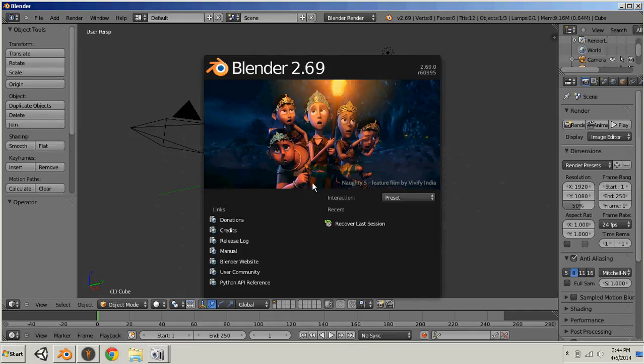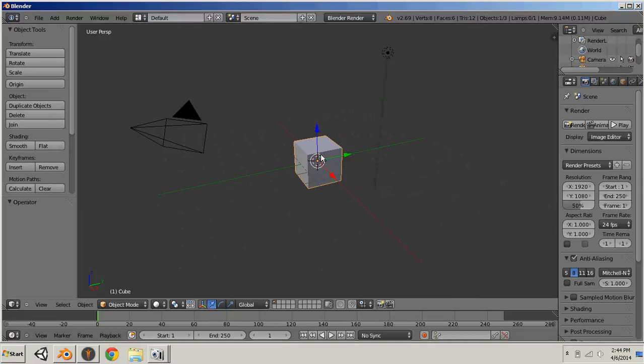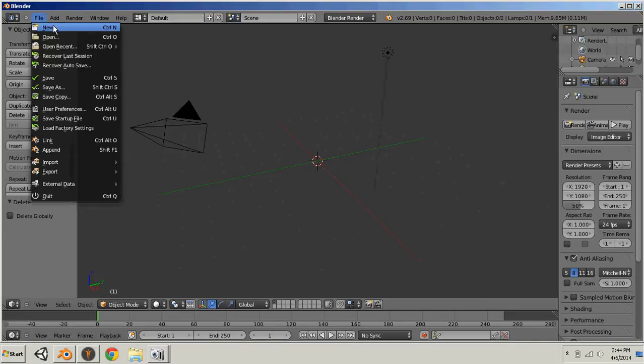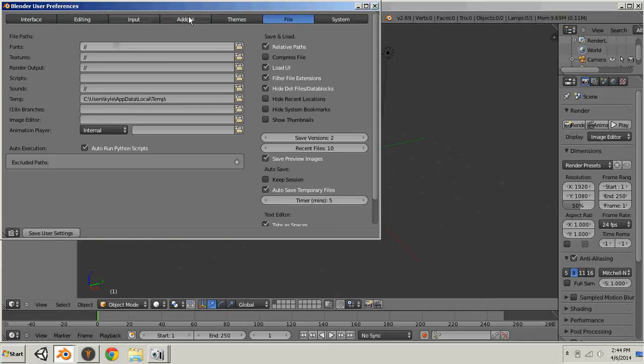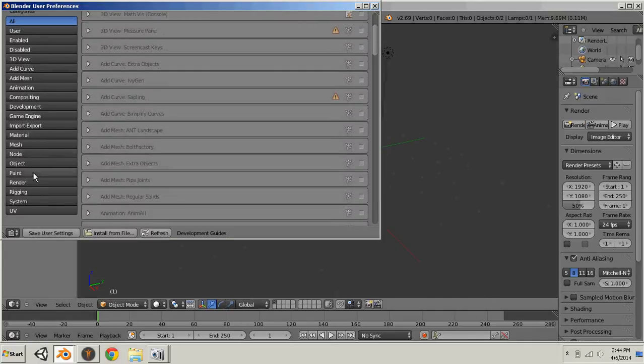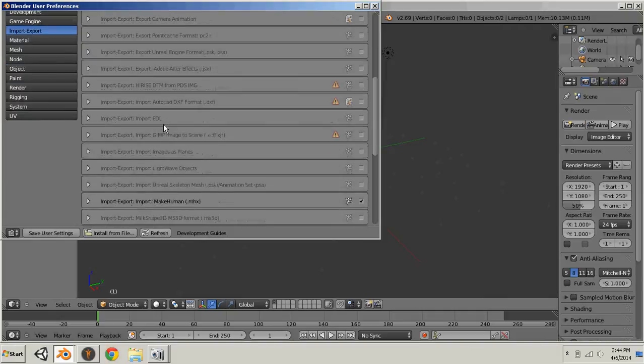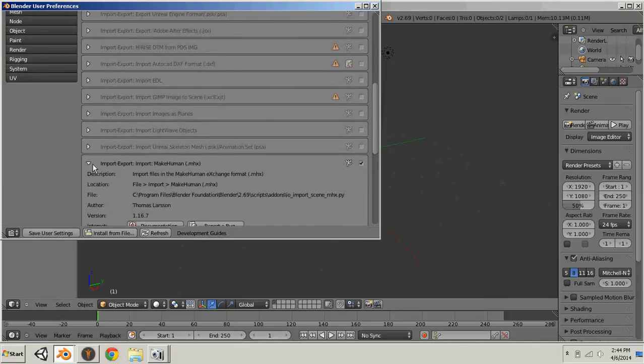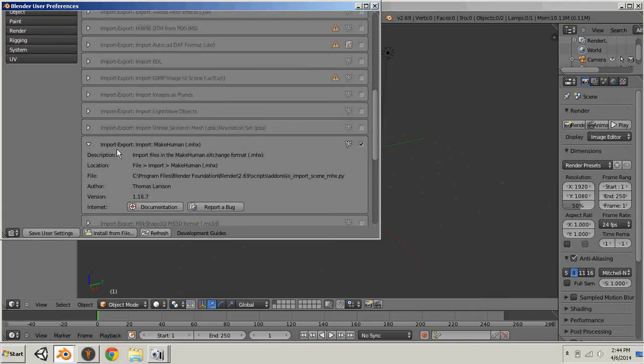We're also using the newest version of Blender, which is 2.69. But if you have Blender version 2, any version of Blender 2 point anything, you'll be fine for this. You're going to right click the cube and press X to delete, enter, and we're going to go to File, User Preferences, Add-ons, Import, Export, and here this is the Blender Exchange.